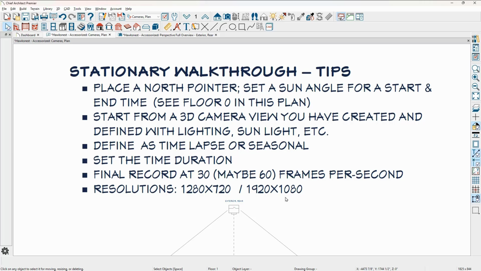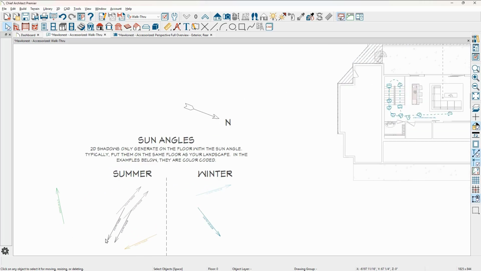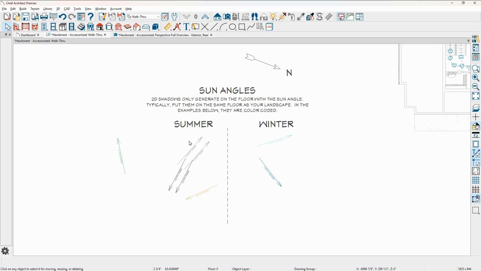So let me first go to floor 0. On floor 0, you can see my house structure. You see one of the shadows is created, and then you see my sun angles. Let's zoom in and take a look at the sun angles. I've color-coded my sun angles. This is just something I do.